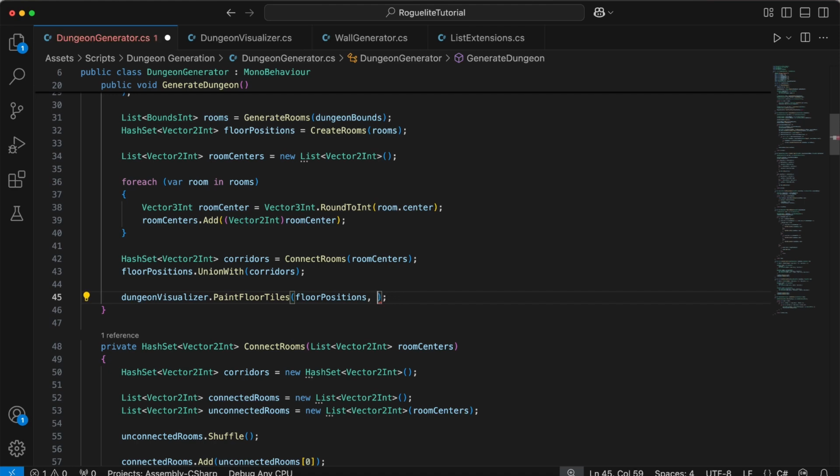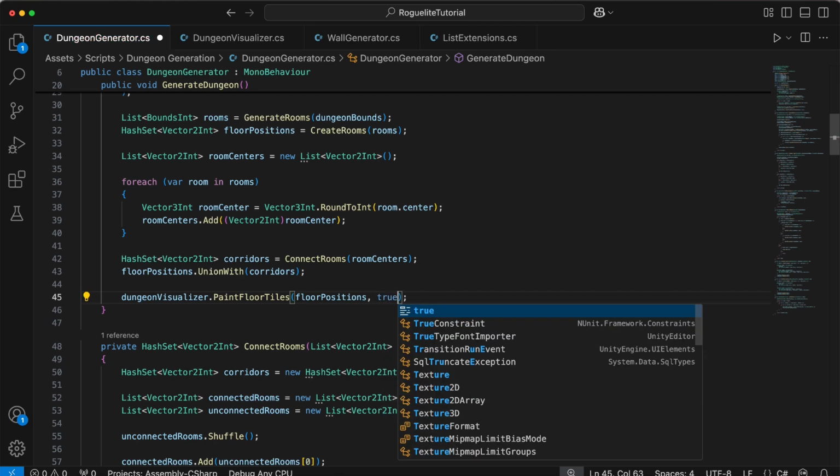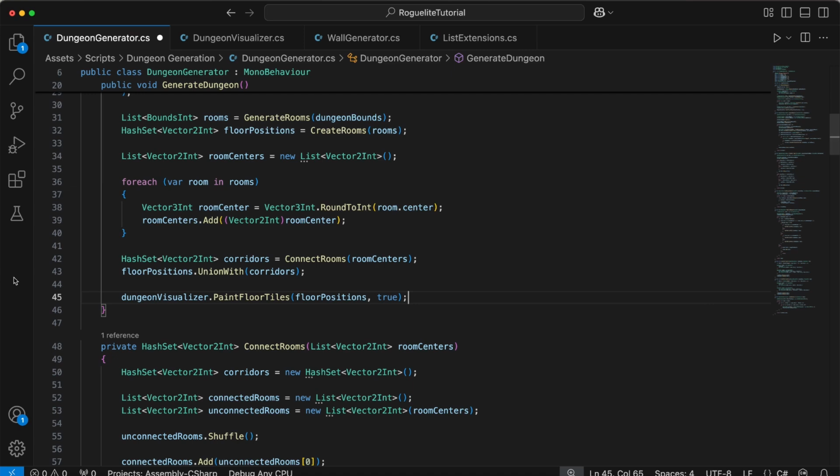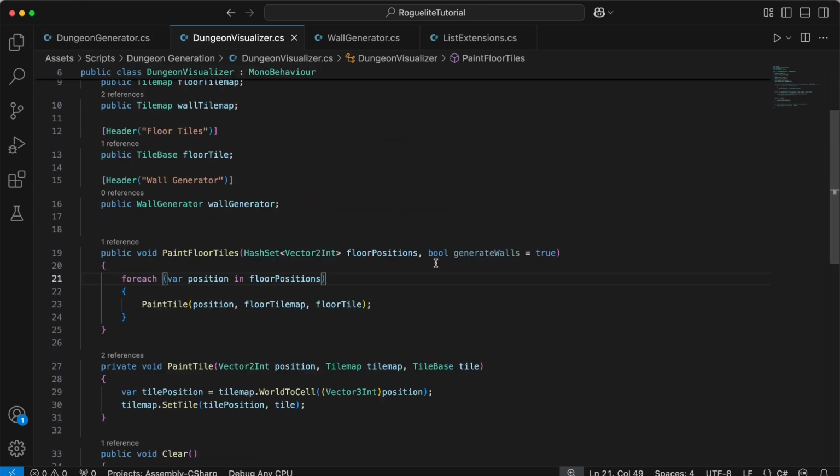Or if you wanted to be super clear, you can also pass in true, so that way you'll have the same number of parameters that the function takes in. But it isn't necessary, it's optional. So we can save this as how we had it before, which is what I'm going to do. I'm going to leave it like this. All right, so let's go back to our dungeon visualizer and finish up our logic in our paint floor tiles.